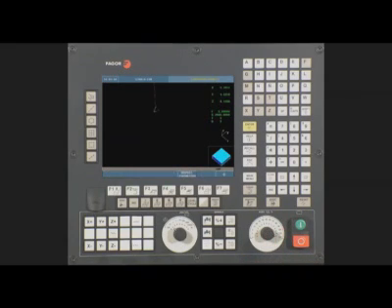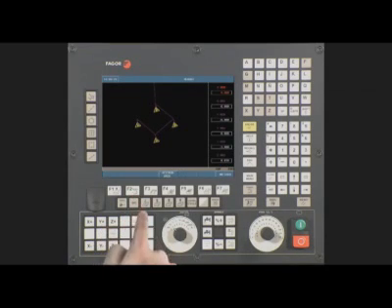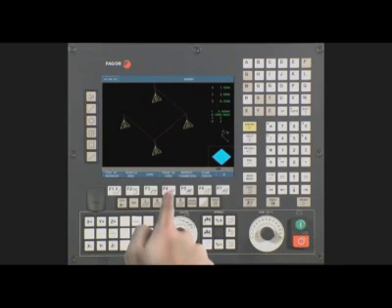The CNC will now simulate the cycle. The process should complete with no errors. You are now ready to save or execute the cycle. Note, if the graphics are too small, press Display Area and select Optimum Area. The CNC will then automatically adjust the best graphic view.